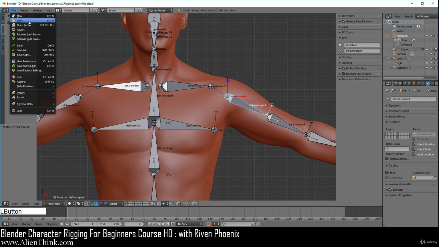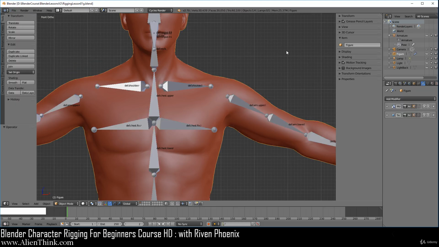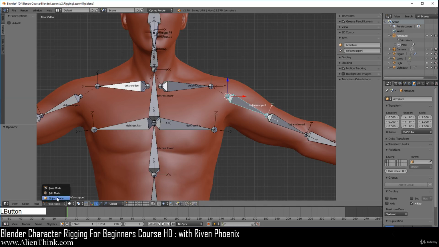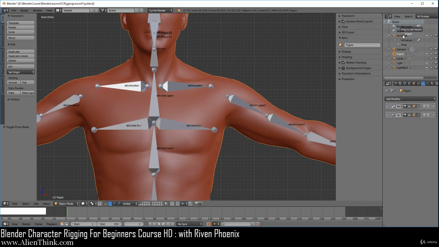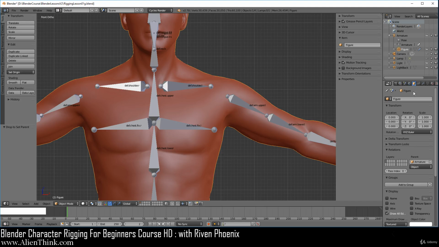Now we're going to go ahead and reload this file. Okay. Now you can also create parent-child relationships on the object level. So when we click on this figure, you can see that we are right now in object mode. And then when we click on this armature, we can also switch this to object mode. Now when we click on this figure and drag it onto the armature, you'll notice that over here it's saying set parent to. So if you click on object, what it's going to do is move the figure under the armature. Now when we have the figure selected and go to the object tab, you can see that the armature has been set as its parent.